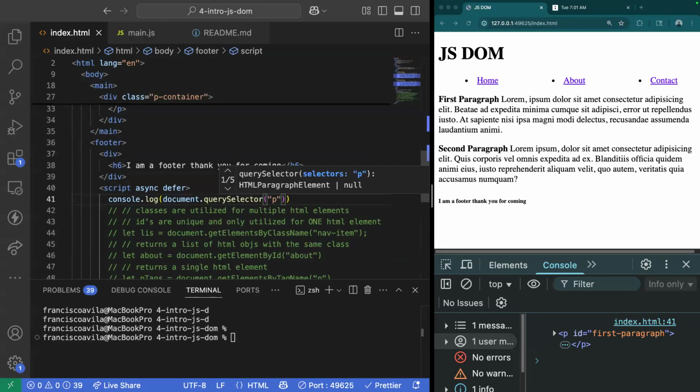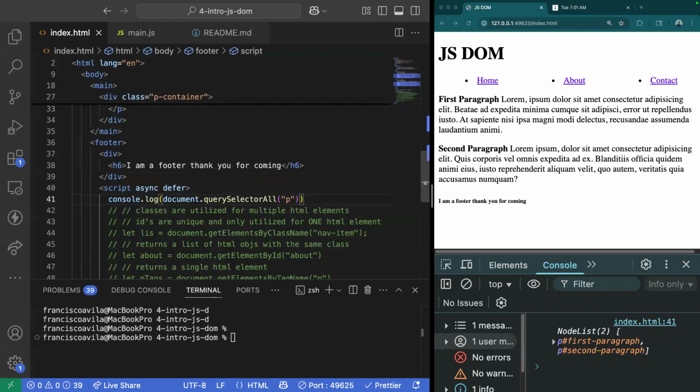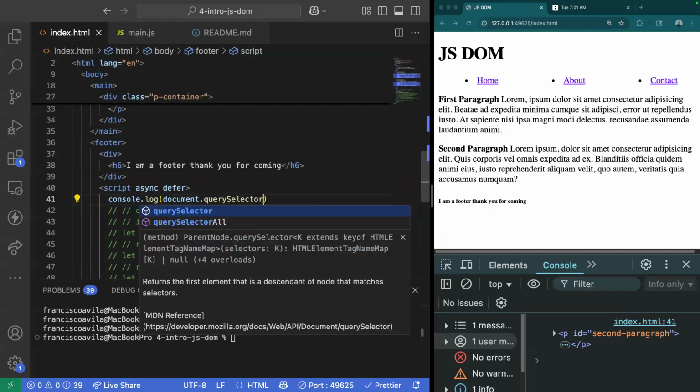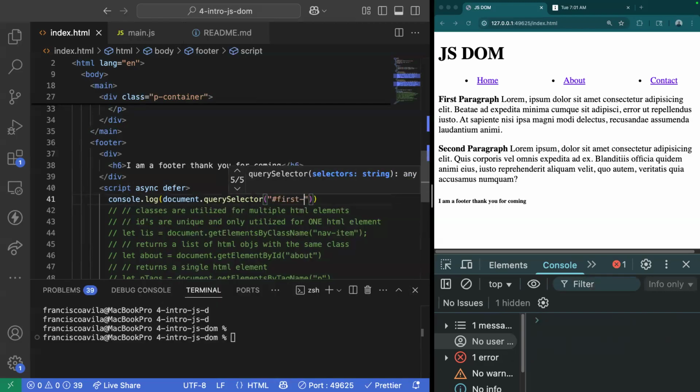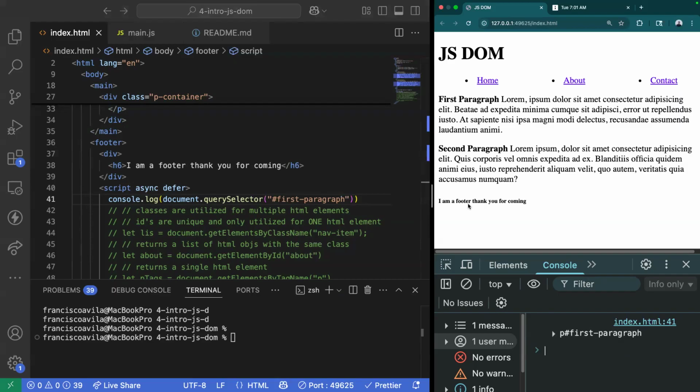querySelectorAll, index 1. That does return the second paragraph there. Now, although this works, maybe we can utilize querySelector and just pass in the ID, where I can say, hey, I want to grab first paragraph. And then we can see that first paragraph is being grabbed.